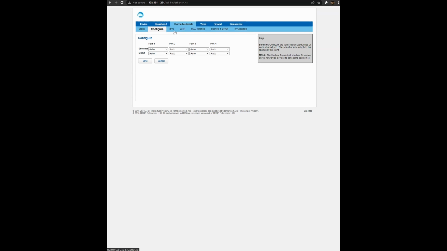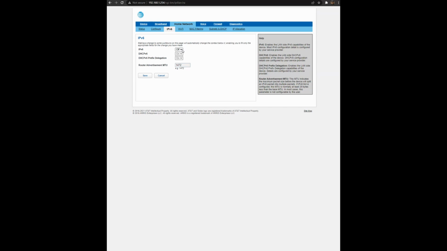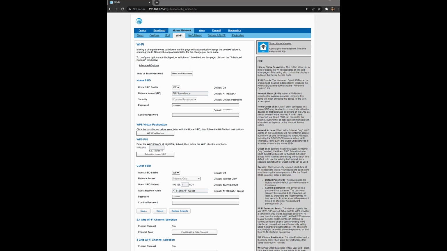The next tab would be the IPv6 tab. So IPv6 normally would be configured by your ISP provider, so I would just leave that alone and not mess with that. Okay, the next tab is going to be the Wi-Fi.